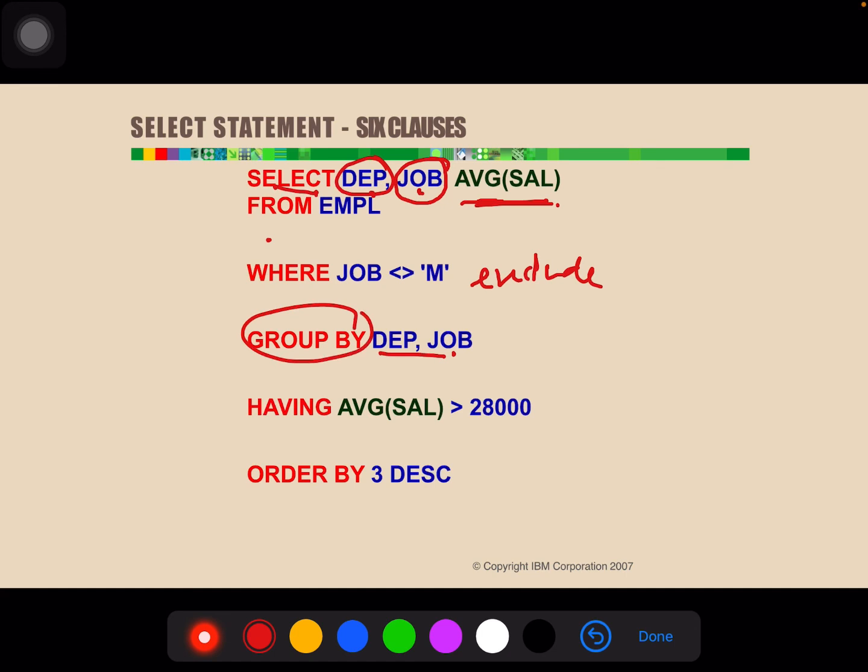Okay, and then dia nak tahu siapa yang gajinya more than 28,000. Jadi condition yang satu lagi tu kita bagi dekat having. Condition selepas dia groupkan. Okay, selepas dia averagekan. Okay, order by 3 descending.